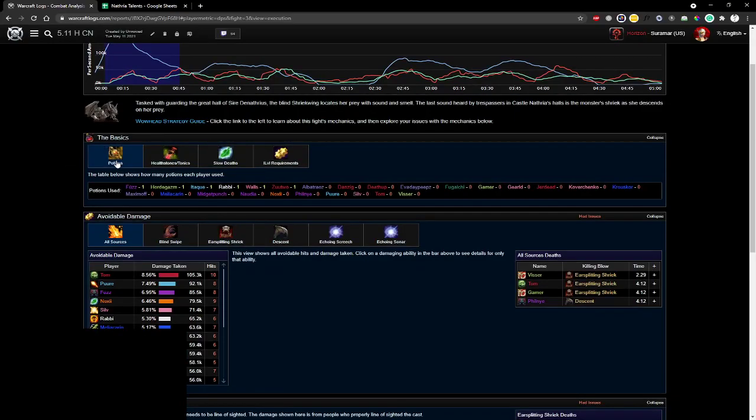Here you can see who's using combat potions in the fight, who's using health stones and health pots. On progression, I would expect everyone to have 2 here. You should be using a health stone and a health pot on every progression fight. For something like Heroic Shriekwing, which we've been killing as long as it's been alive, I wouldn't expect very many health stones here at all.